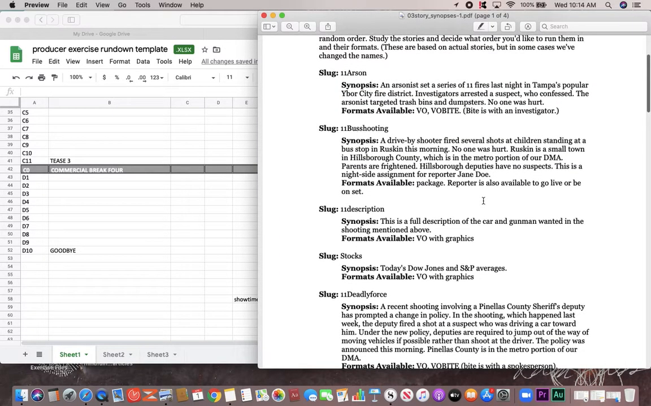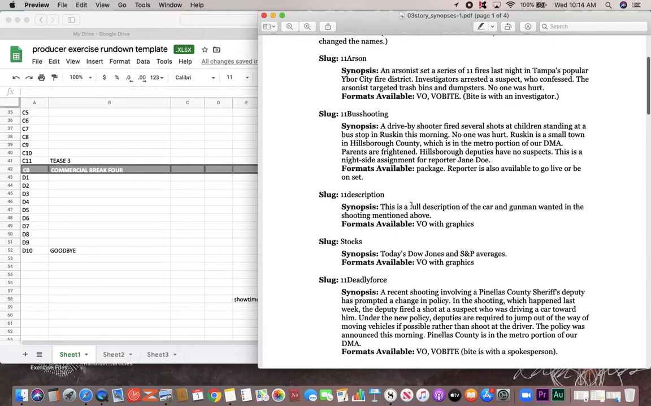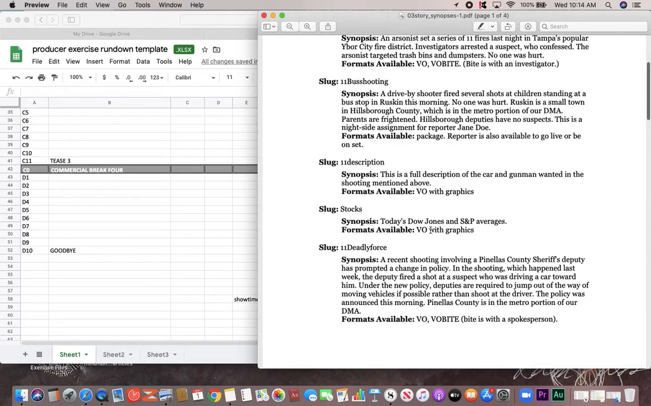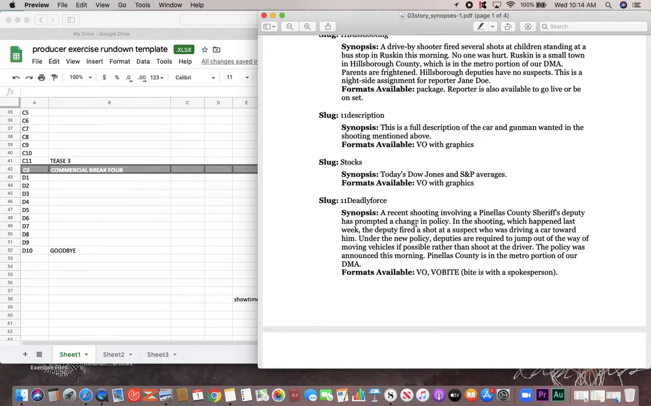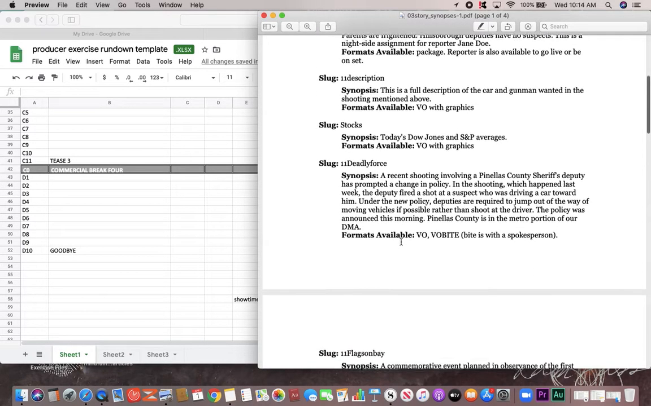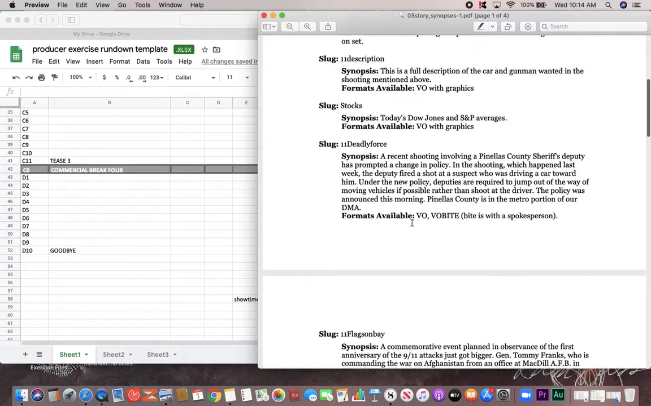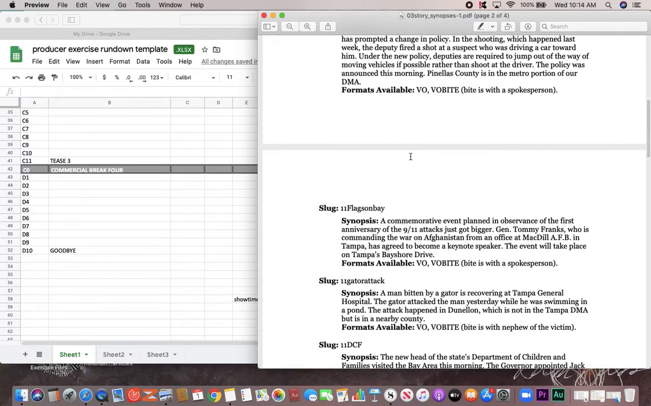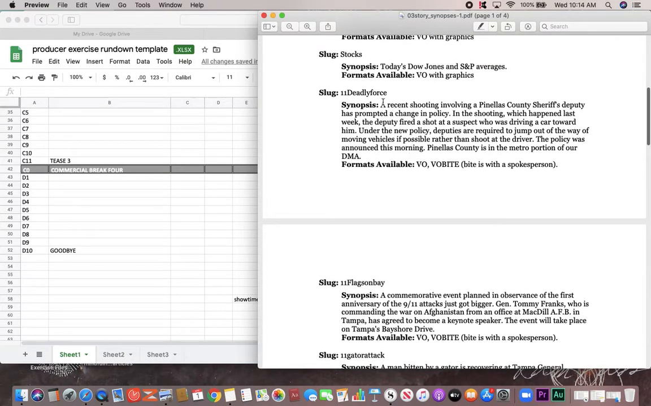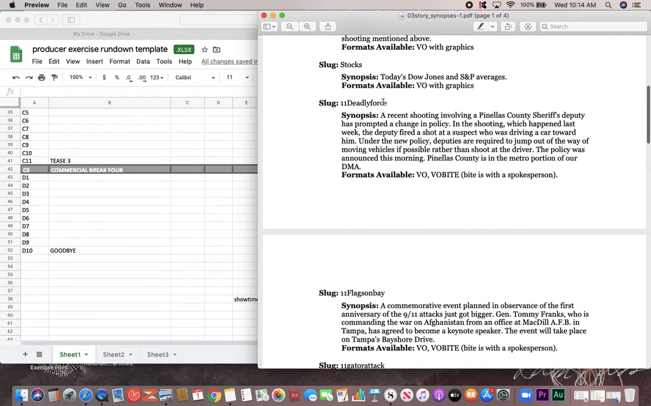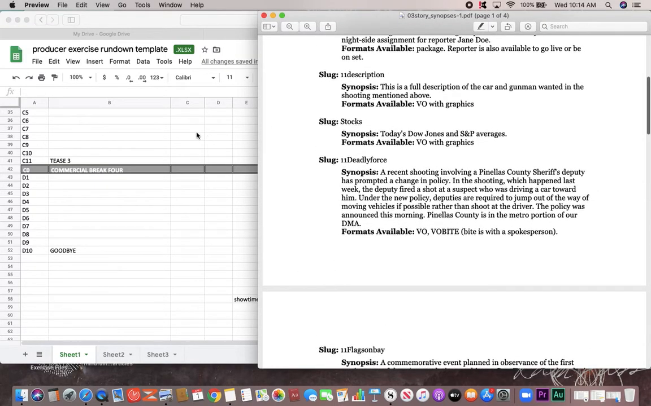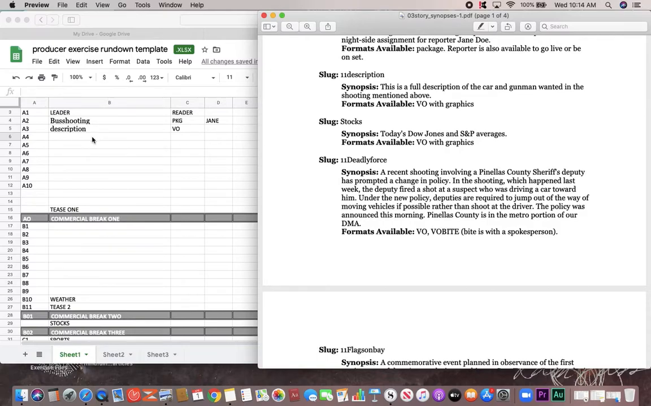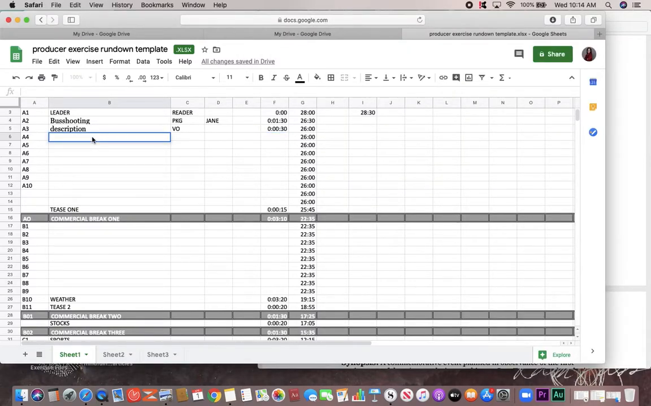All right. So these are the next two stories. So these are shootings. So this is a shooting related story. So it might make sense for us to use this next. So deadly force could be next. Okay. So let's go through our A block. A4 would be deadly force.